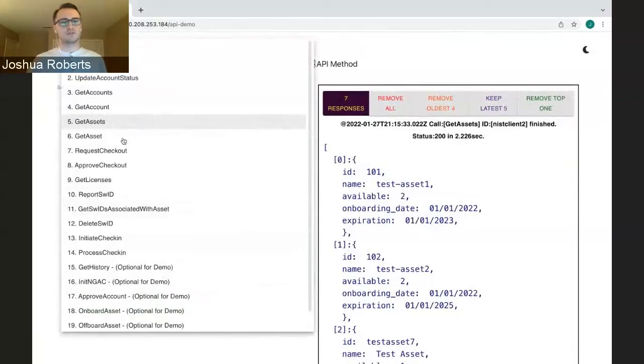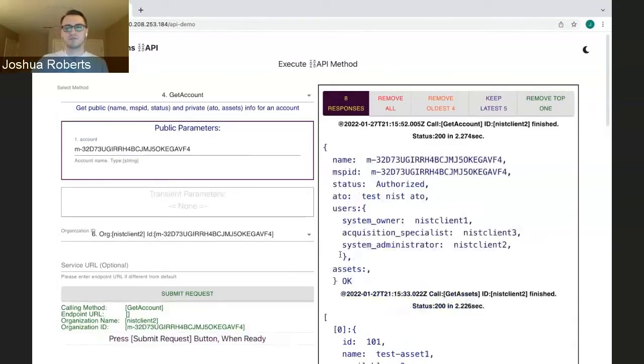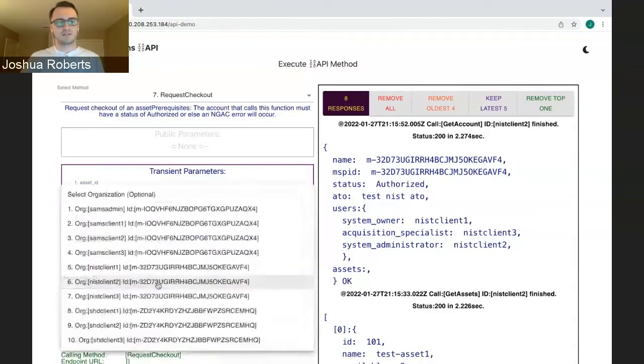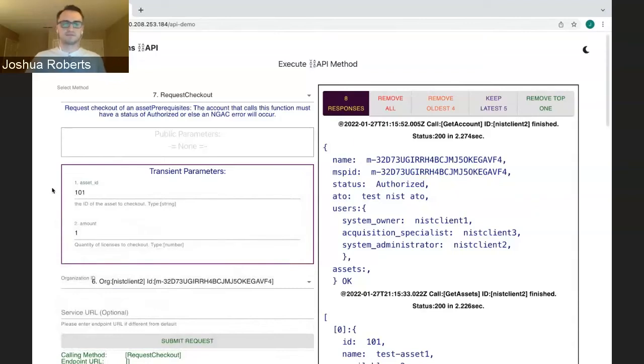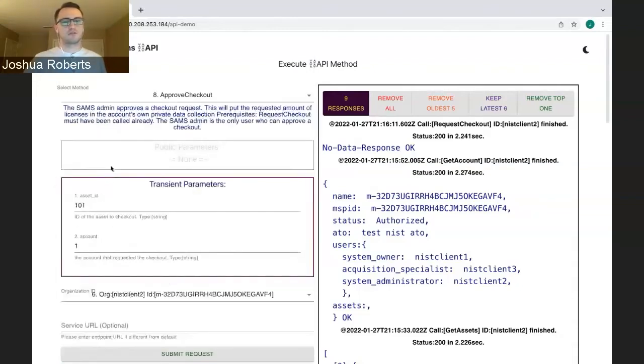Okay. And to show some extra information that we track, if we get some detailed information about this member, oh, I'm sorry, I skipped ahead of myself. So the next thing we're going to do is actually request a checkout for the NIST member. And this is the same request we made at the beginning. Now it works because they've been authorized to do so, and that NGAC policy has changed because of that updated status.